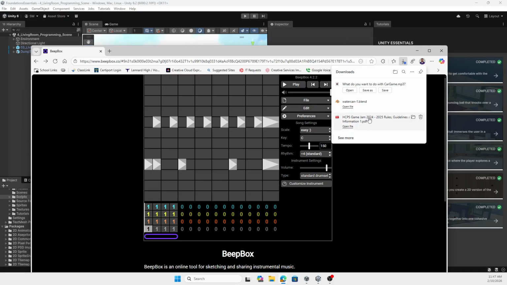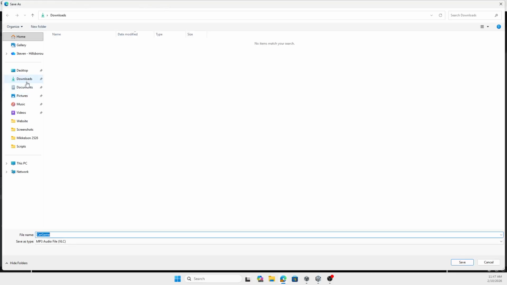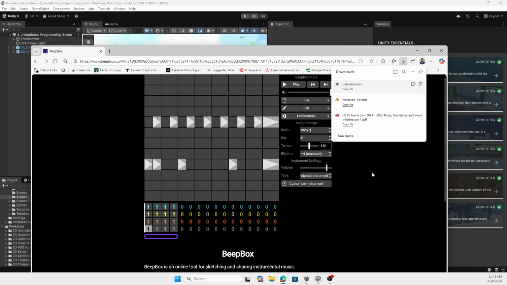Okay. So I can do a couple things. I can hit save as, and then I'm just going to go to my downloads folder here. And you'll see that it'll say save as type, which is just going to be an MP3. And then I'm going to hit save. Okay. And there it is. And you'll see it here.